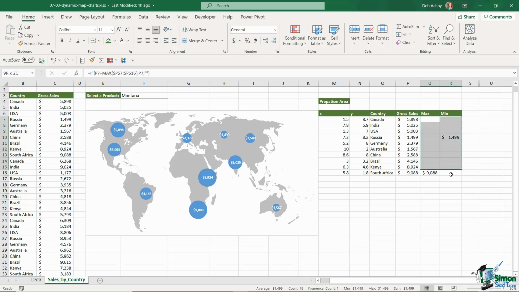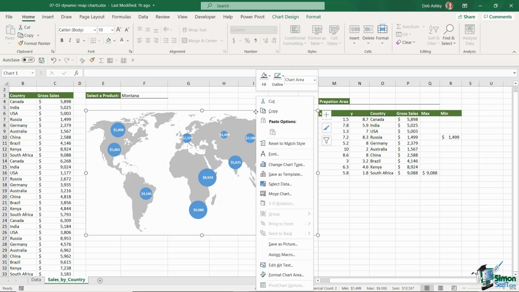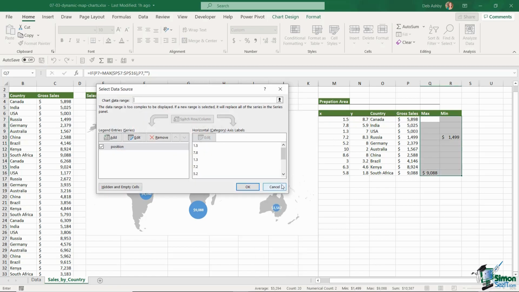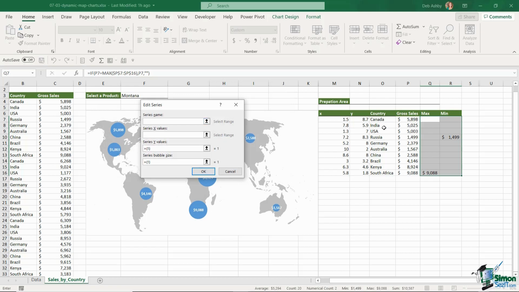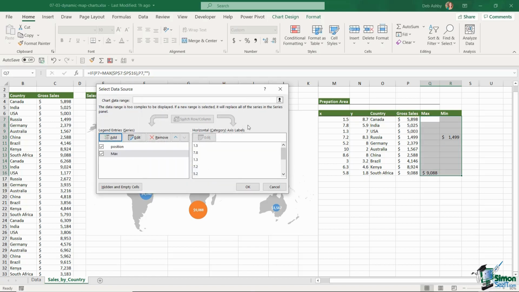So now I need to bring these final columns into my chart so that it updates and reflects that. So once again, let's click on the chart, right click, select data. We're going to say add. My series name, the first one is going to be called max. So we're just going to click on that title. The X values are what we have just here. The Y values are just here, and the bubble size for this one is going to be what we have in here. And click on OK.